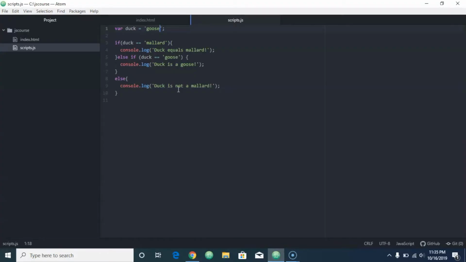So let me go over this with you one more time before we move on to the next lesson. So the first thing we did was we checked with a single if statement. We want to check if duck double equals, because remember, we have to do double equals, is a mallard. If it is, then we're going to log to the console that duck equals mallard. And then we just simply used else. If it's not mallard, log that it's not a mallard.